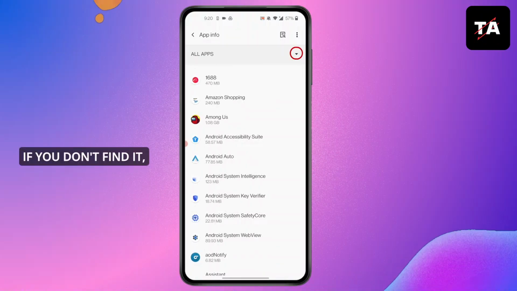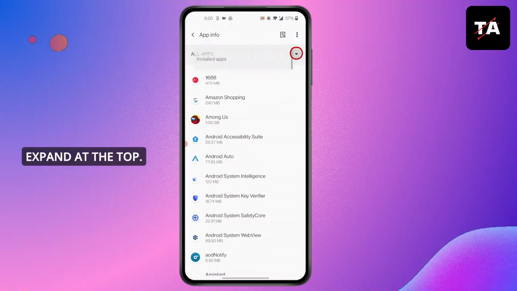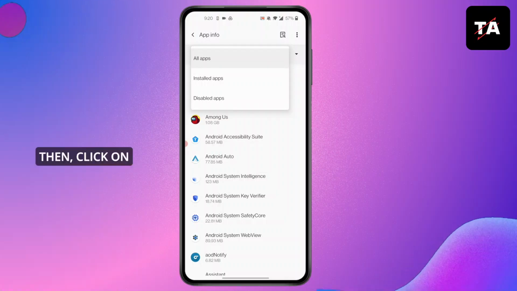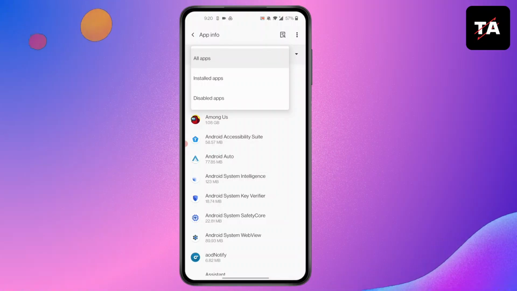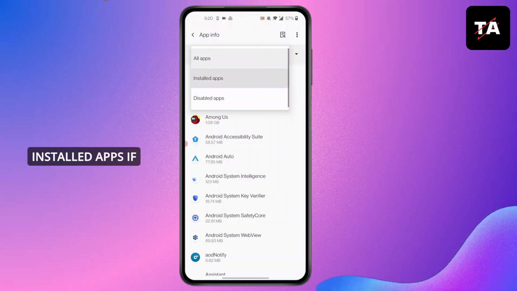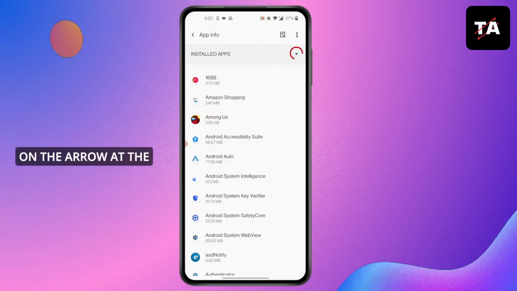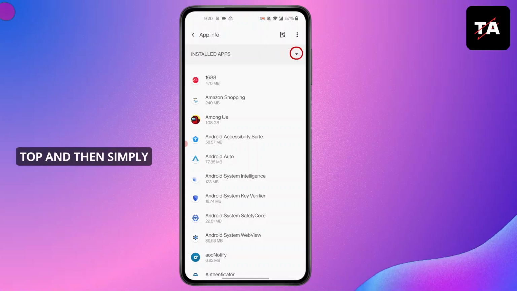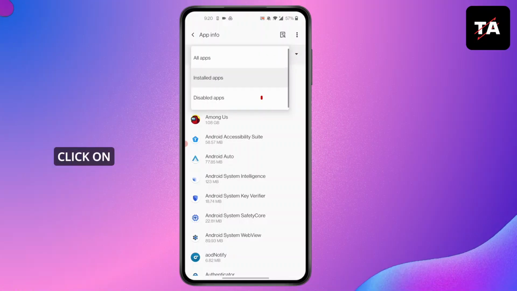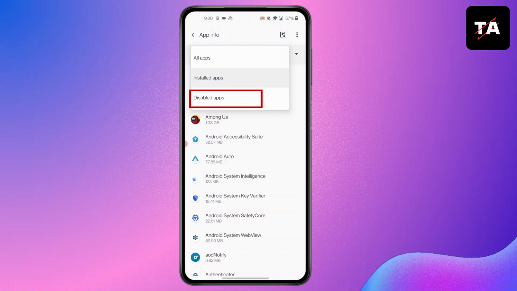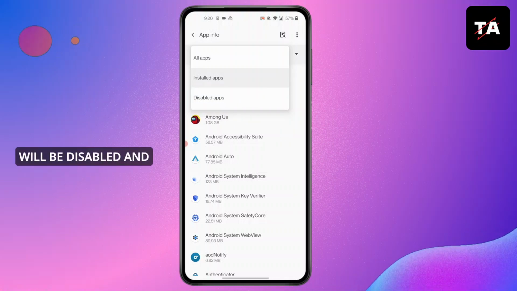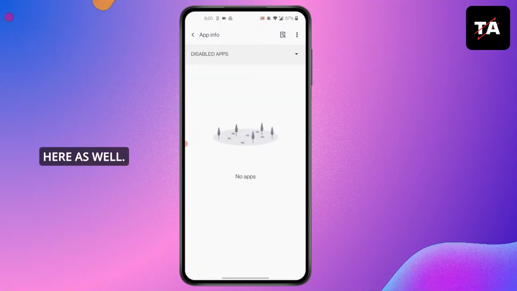If you don't find it, click on the arrow which can expand at the top. Then click on Install Apps. Scroll through your installed apps if it's there. If not, again click on the arrow at the top and then simply click on Disabled Apps. Sometimes the apps will be disabled and you will find it in here as well.